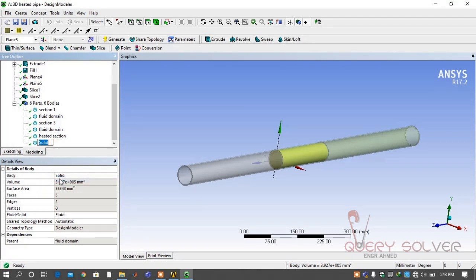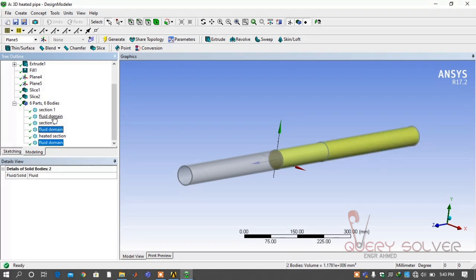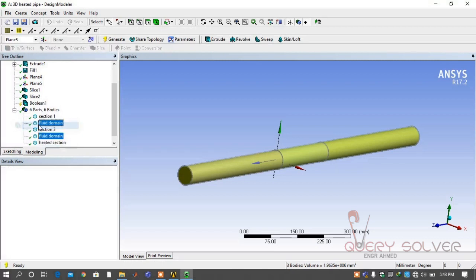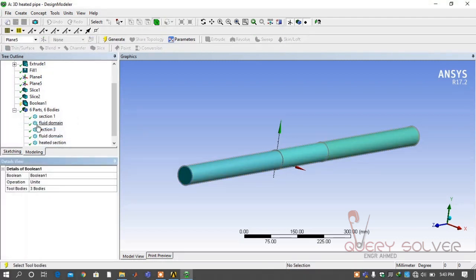As you see, our fluid domain is also sliced into three parts. We have to unite it. For this, go under the Create tab and select Boolean. Our Boolean operation type is Unite. Our tool body is all three fluid domains.